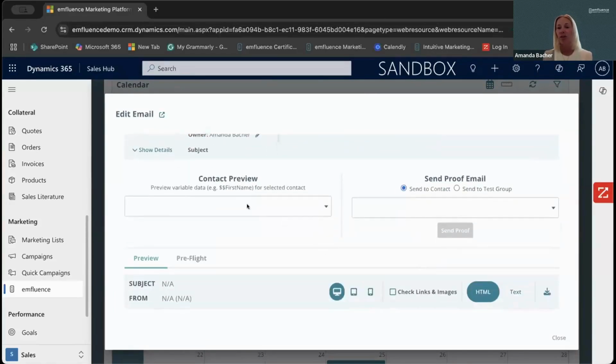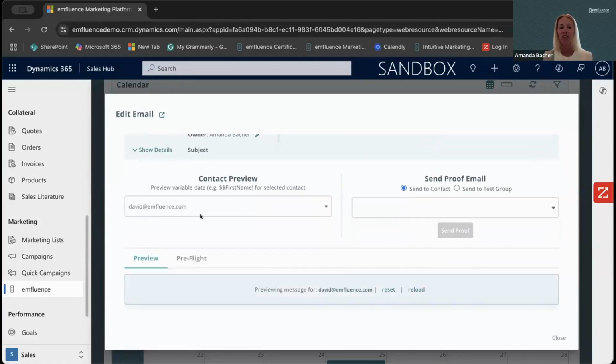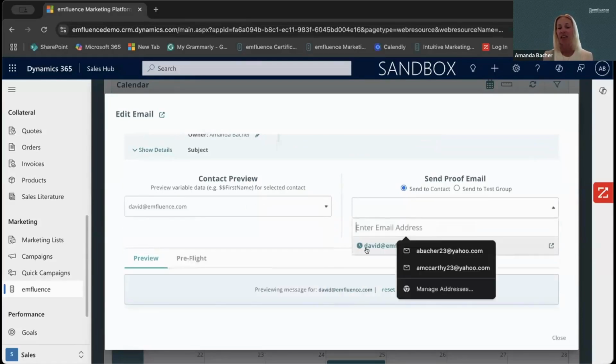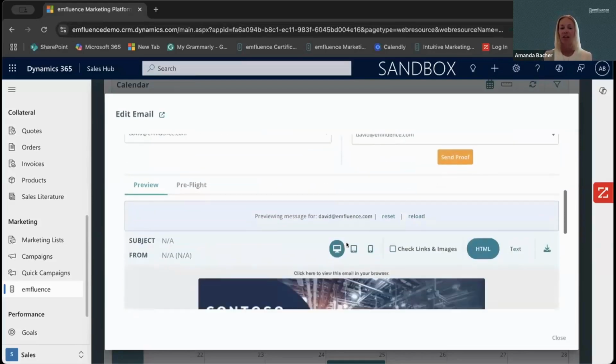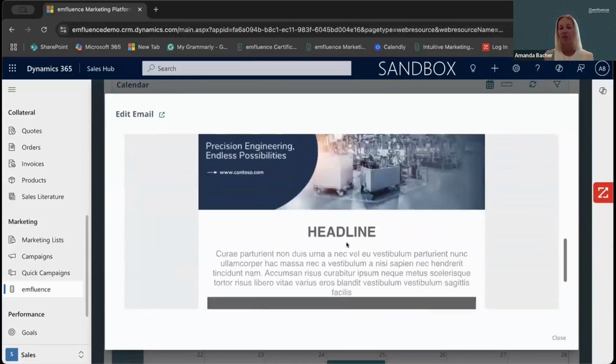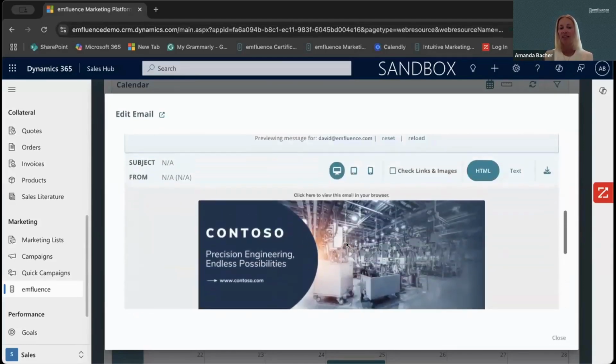You can do a preview of your email based on the contact. So if I'm sending this to Monica, I can preview what that message would look like for her, and you would just select your contact. And then you can also send proof emails to either a test group or a specific person within the platform. And then scrolling down, it will show you what that message looks like based on how you built it.